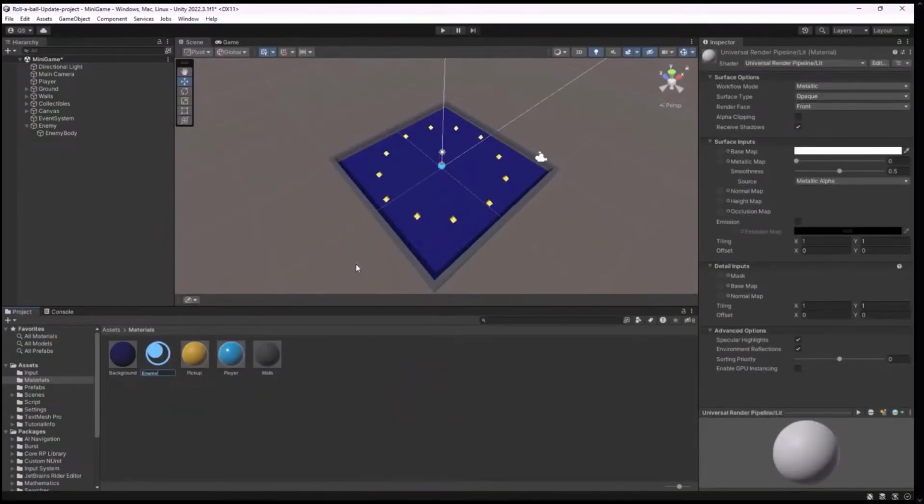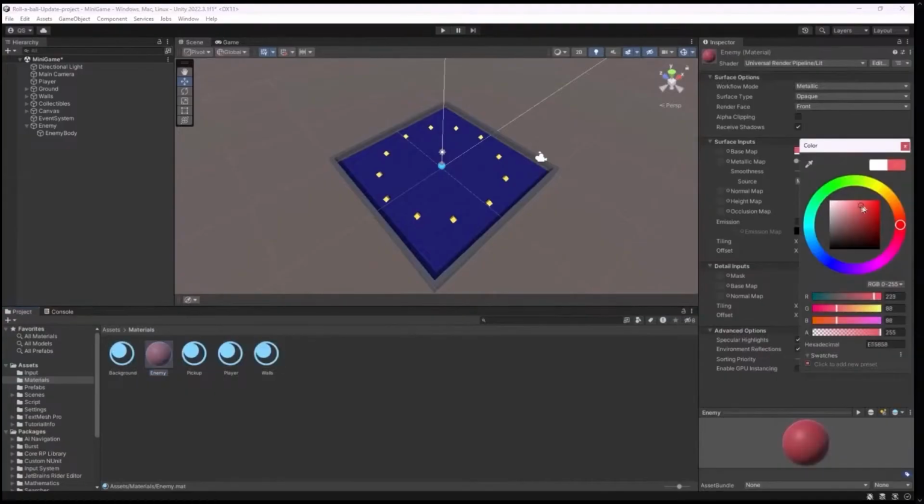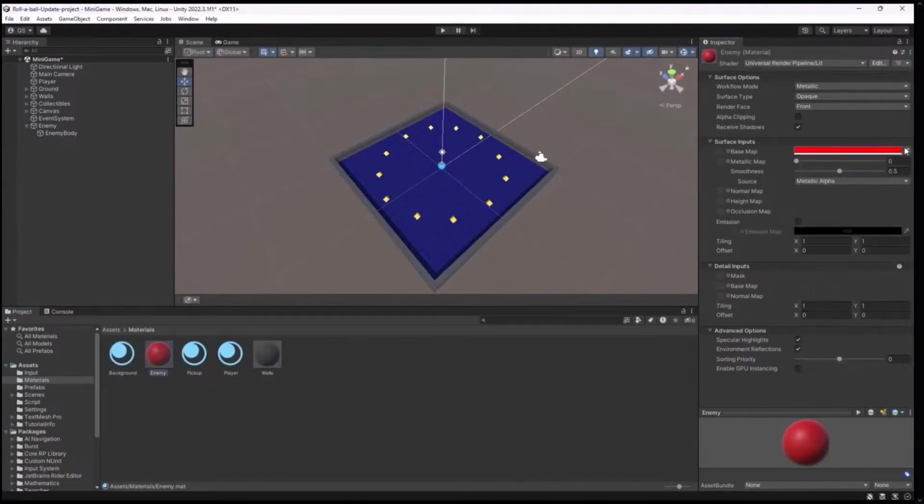With the enemy material selected, in the inspector, locate the Base Map colour property and set it to whatever colour you want for your enemy. Now simply drag and drop the enemy material onto the enemy body cube in the scene view or hierarchy. You now have an enemy game object in the game, but it won't move around yet. We'll get started on that next.